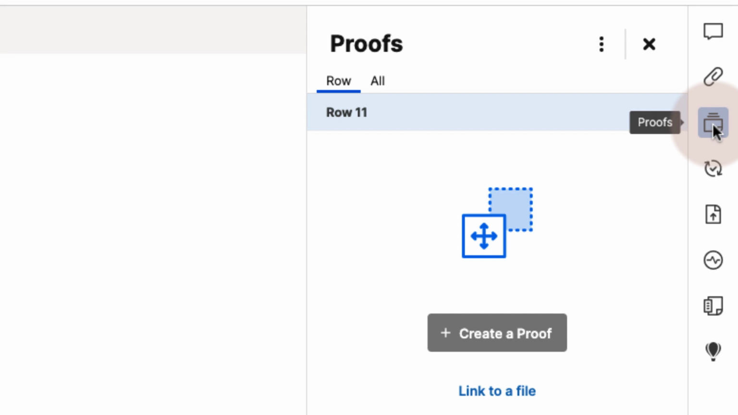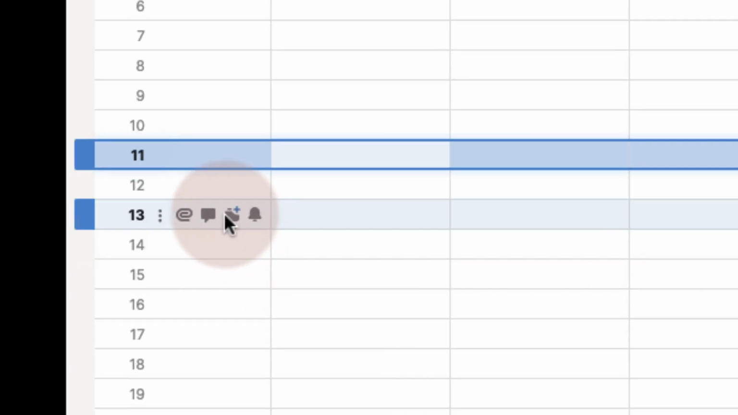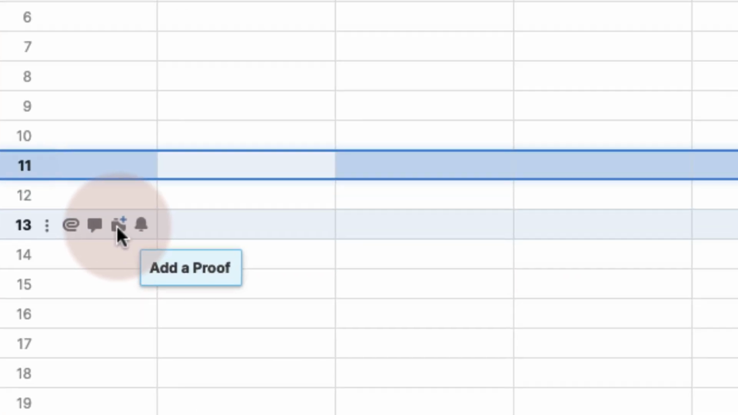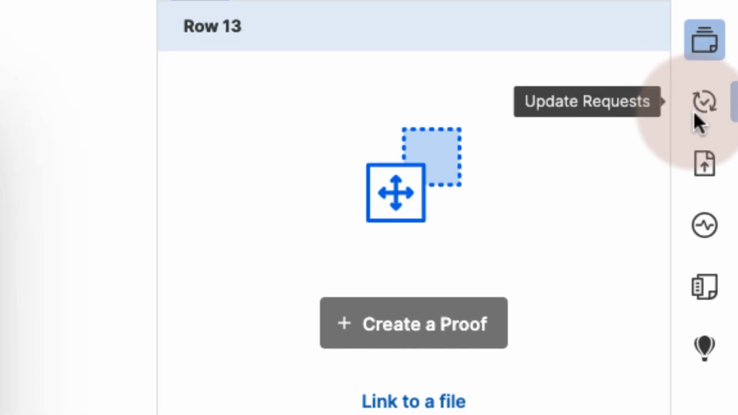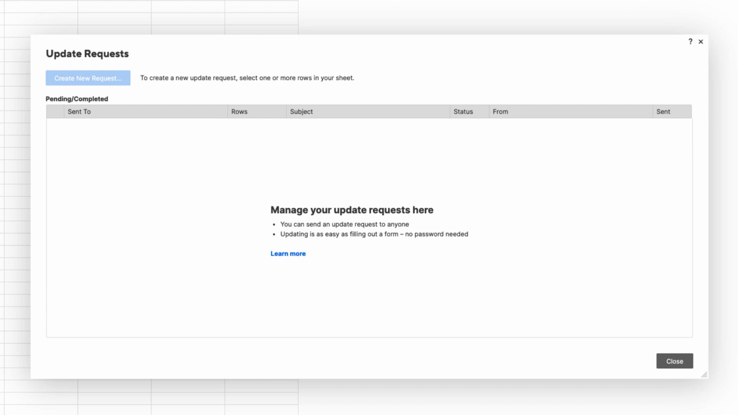Proofs are done on a row-by-row basis, so you can't add proofs to the entire sheet in itself. So like comments and attachments, you'll have to select the row that you want to add a proof to and click the proofing icon on the row. The Update Request tab aggregates all of your update requests on your sheet. You can use this window to send an update request to any collaborator and be able to see the actual status of that update request.